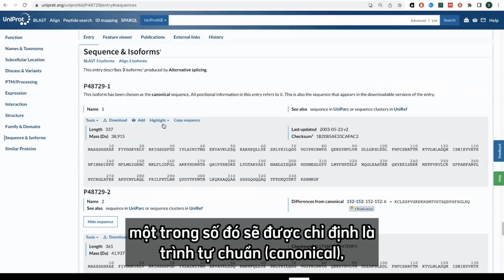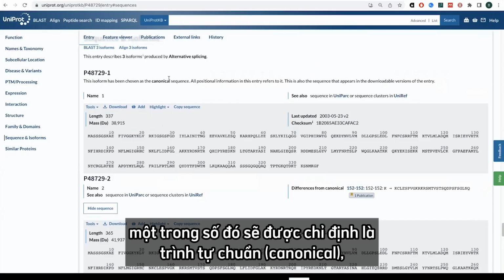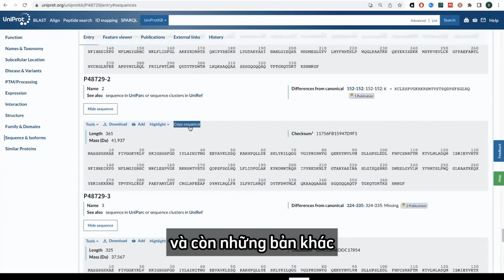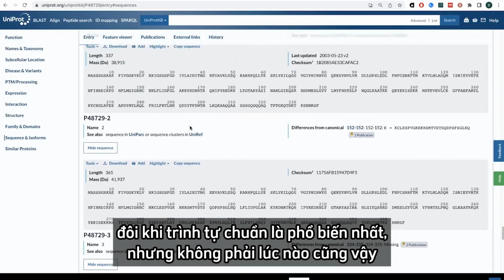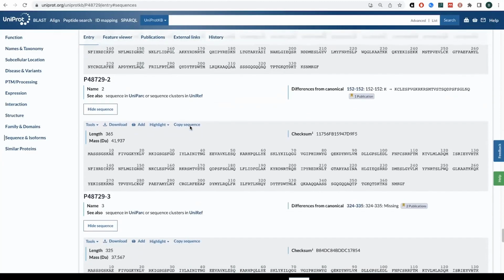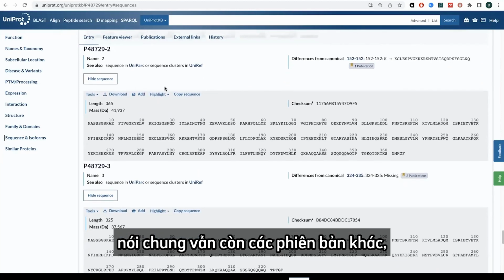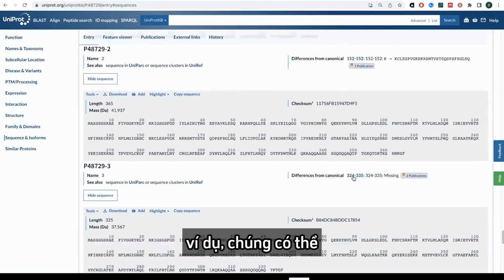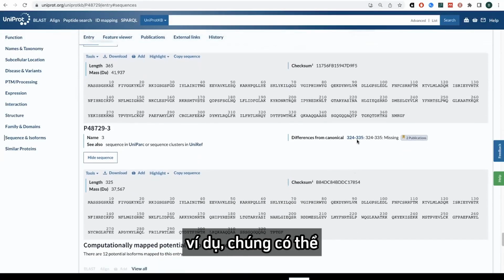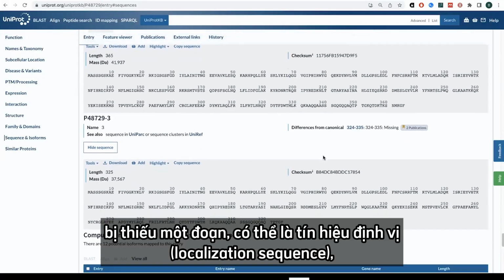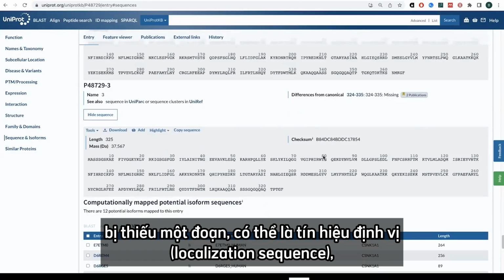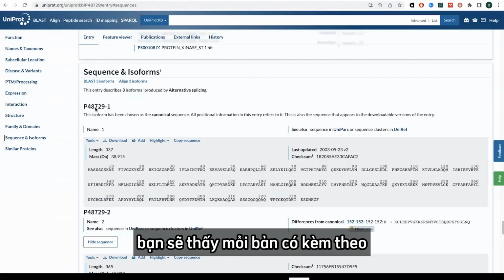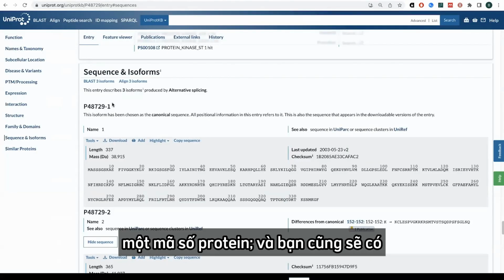And so one of them is going to be dedicated as the canonical sequence, and then there are going to be others. Sometimes the canonical sequence is the most common, but not always. Basically, there are other versions, and you can see how they differ from the canonical. They might be missing a sequence, maybe a localization sequence. Each of these is going to have an associated protein number.